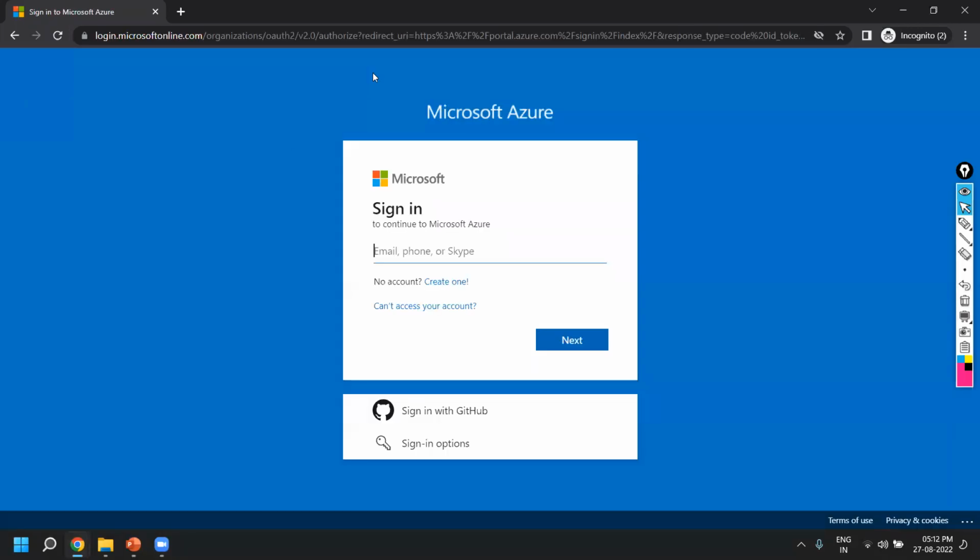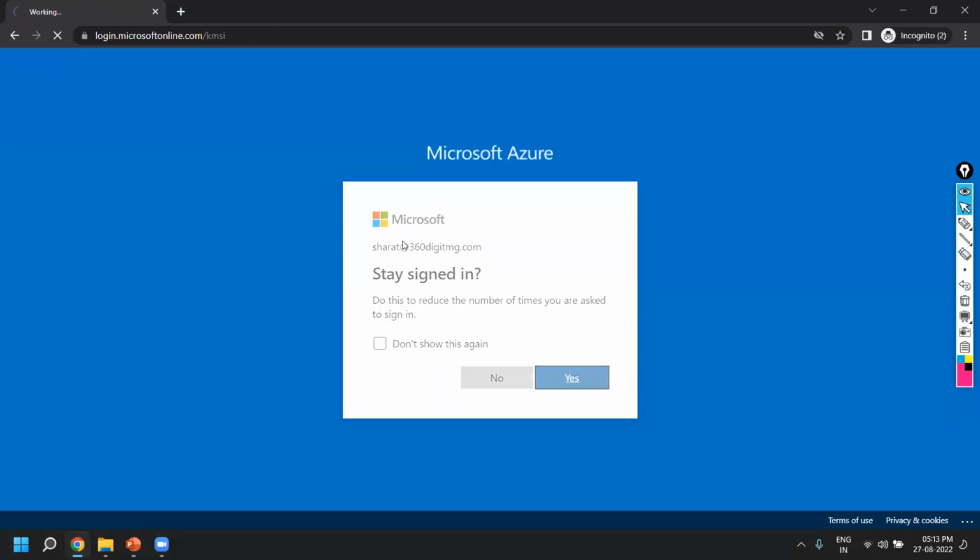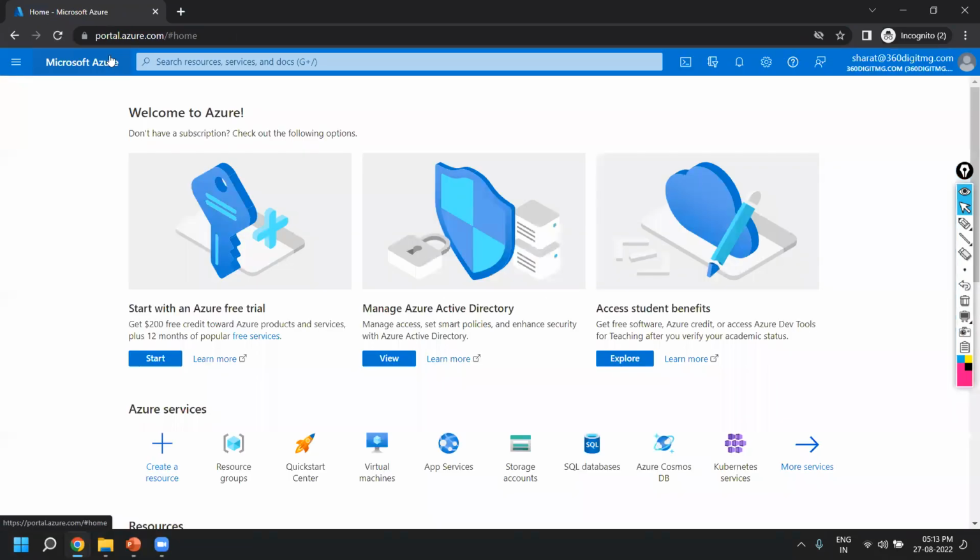I have, again, my own account created. So I'm using this service. I'll log in. Yeah, I'll just sign in. Yep, I want to stay signed in. So it is redirecting me to portal.azure.com.